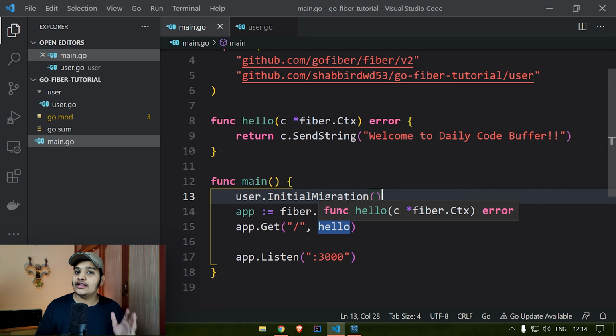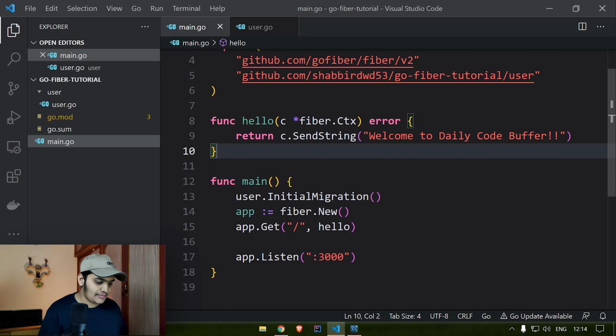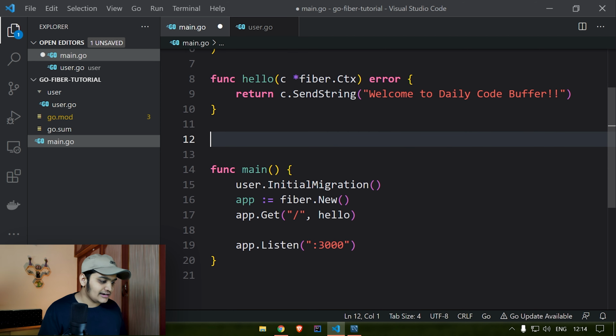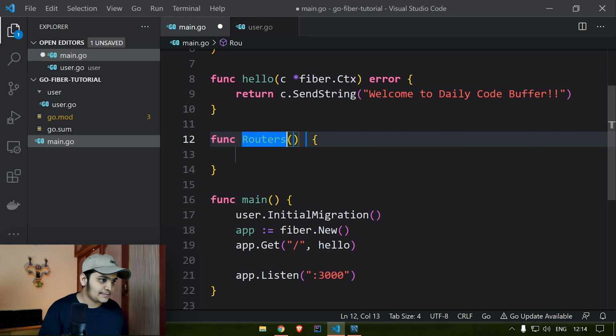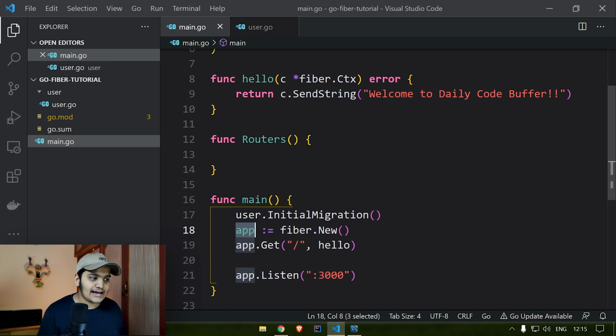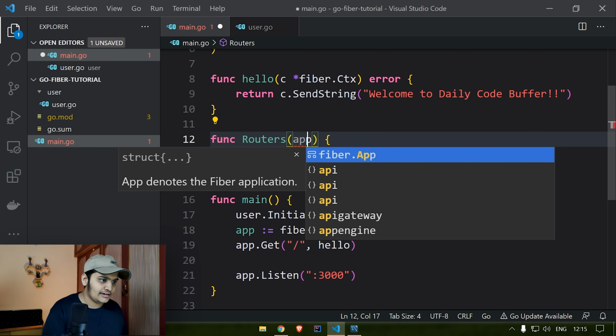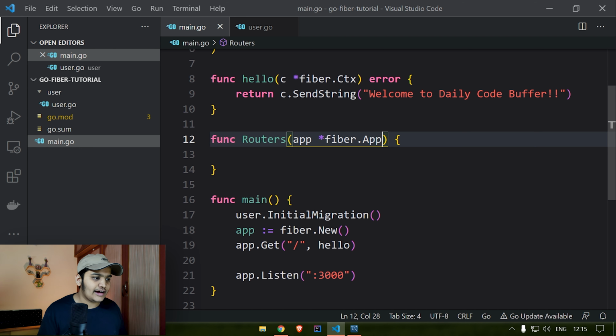Now we need to configure our Fiber framework to create the different APIs, so we can interact with our database. So now let's create those particular APIs over here. What we'll do in our main.go file is create one function, and I'll say routers. We will be defining the different routers over here, and this particular router function will take the entire application as the input parameter. So we'll define app *fiber.App over here, so we can use this particular app just the way we have used it over here.